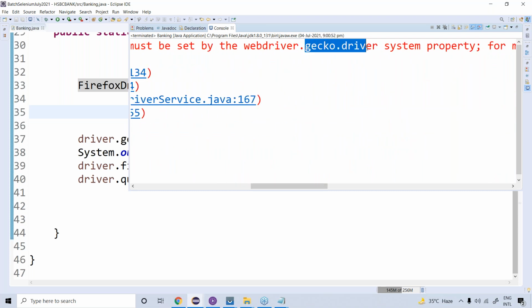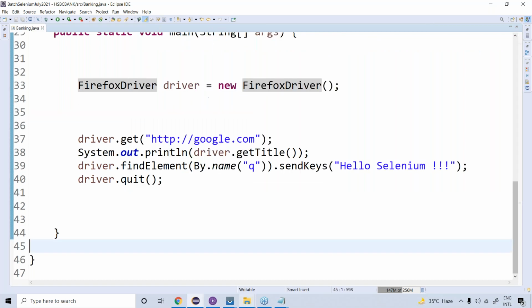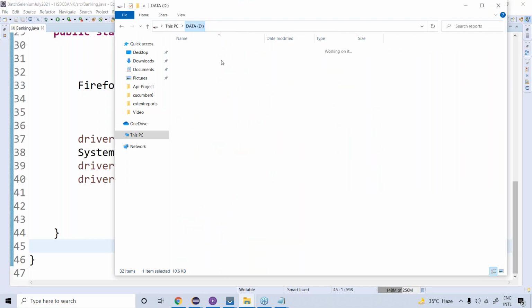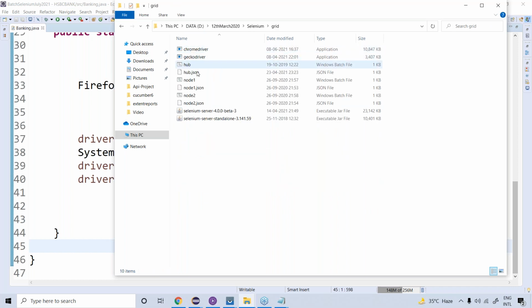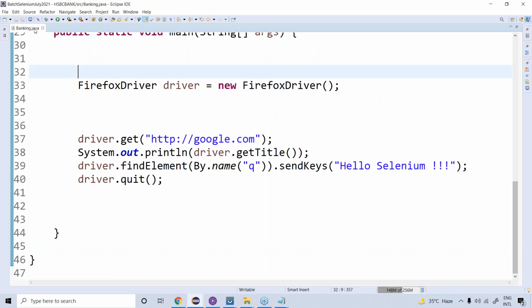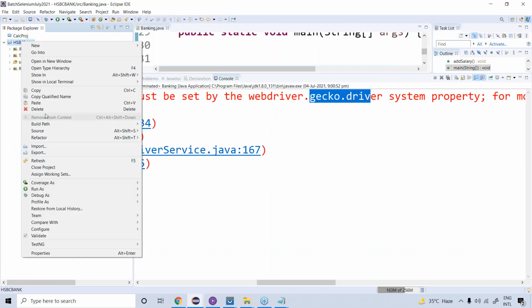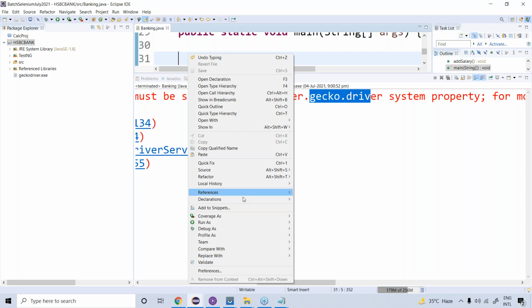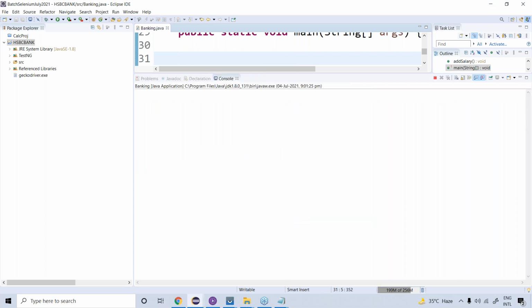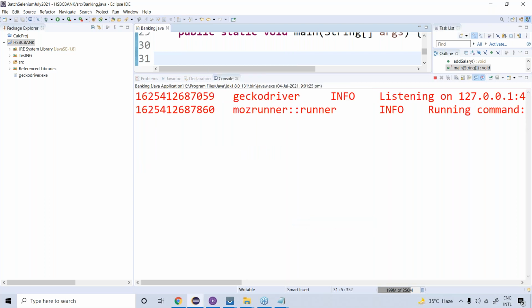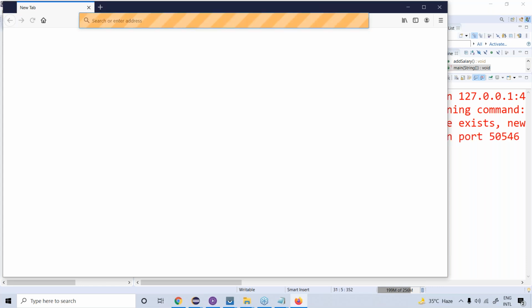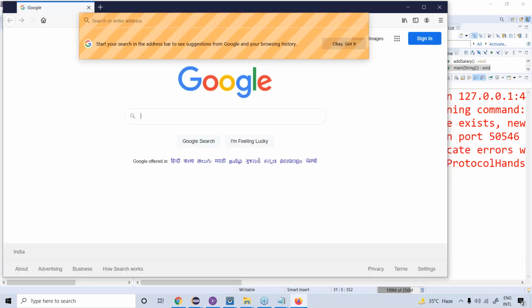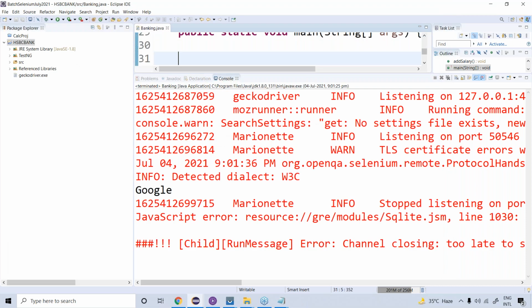So for Firefox, there is something called a geckodriver.exe file. If I go over here, this is the Gecko driver. I'll just copy this, paste it over here, and now I'll run this, run as Java application. And now you're going to see it launch the Firefox browser, and we're going to do the same execution on Firefox. So what are these browser executables? Why do we need them?